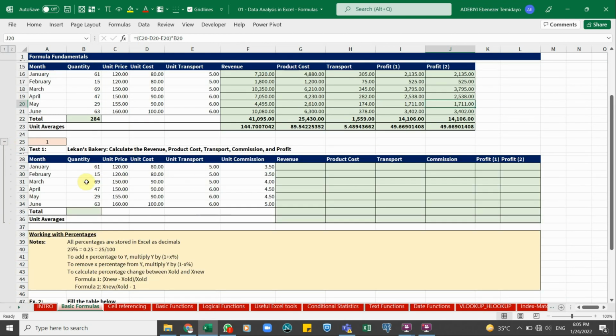There is an example here for you to try on your own. Here you have quantity, you have unit price, you have unit cost, you have unit transport, and you also have unit commission. So see if you can try to solve this on your own and just try to reproduce what we've done here.